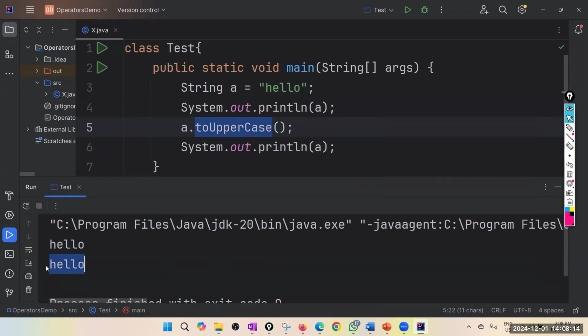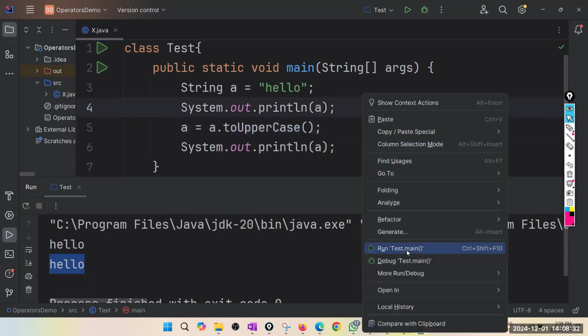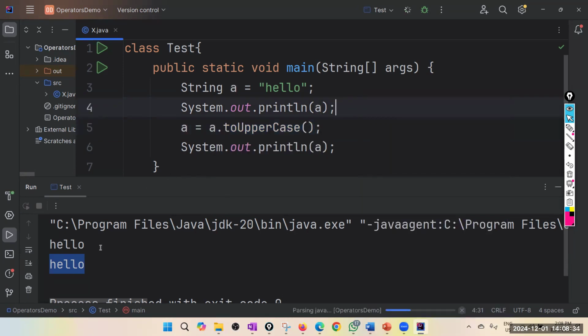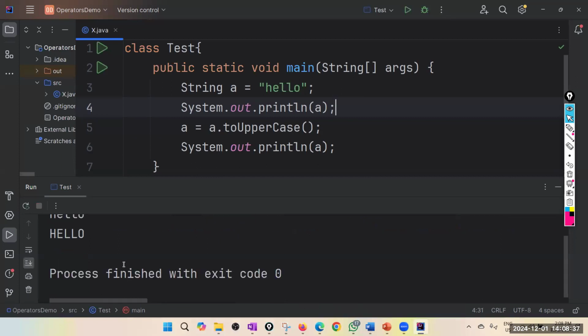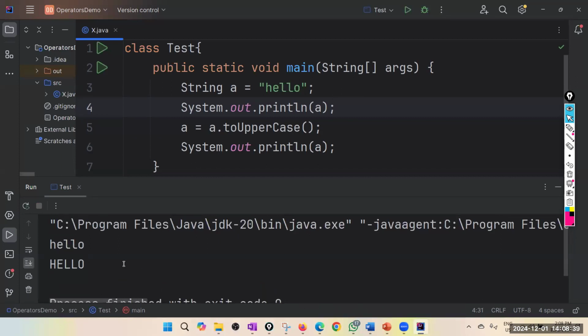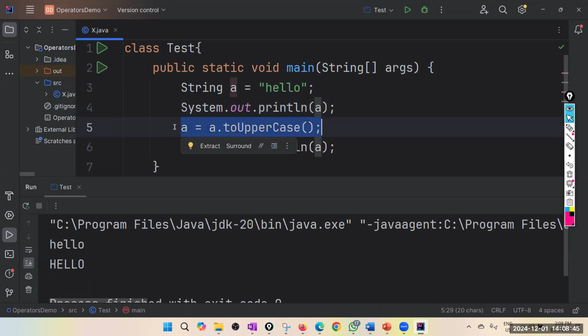That is because strings are immutable. So if you want to make this happen, you need to do this and assign it to itself or to a different variable. Now I have assigned the value, I convert it to uppercase and assign it back to the variable A. So now if I run it, only the second time hello will be in capital. So there are two issues. One thing is you need to write lengthy code because you need to assign it again.